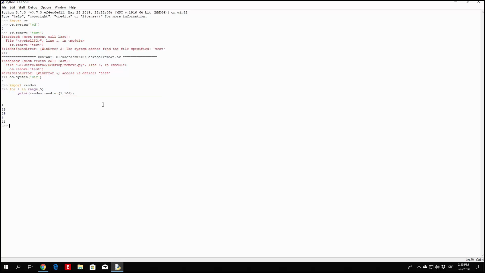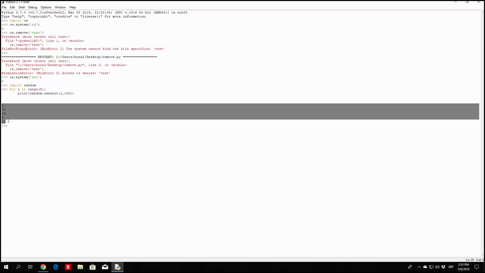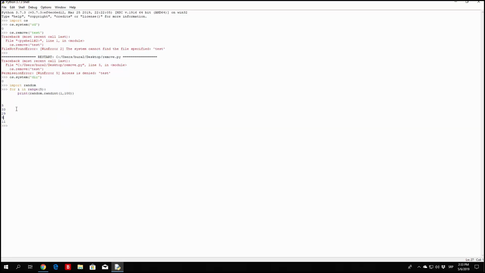If I just press enter here, you can see that this for loop will print out 5 random numbers in the range from 1 to 100. This for i in range 5 basically means that we're going to print 5 numbers, and this print randint basically prints random numbers, which it does 5 times because we are in a for loop. That is another example of a library that we can use.